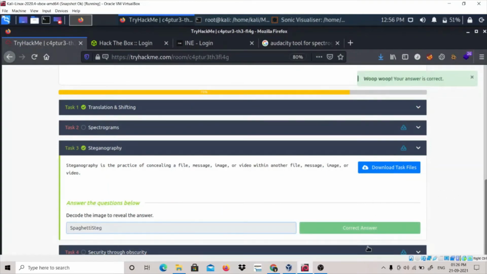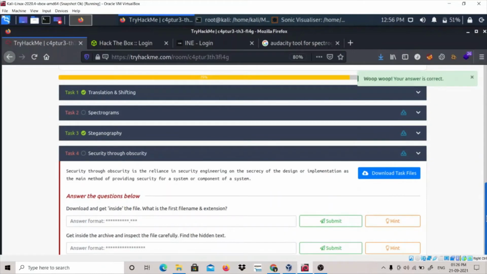So the last one is security through obscurity, which is the reliance in security engineering on the secrecy of design or implementation as the main method of providing security for a system or component of a system. Download and get inside the file. What is the first file name and extension? So let's download this file first.